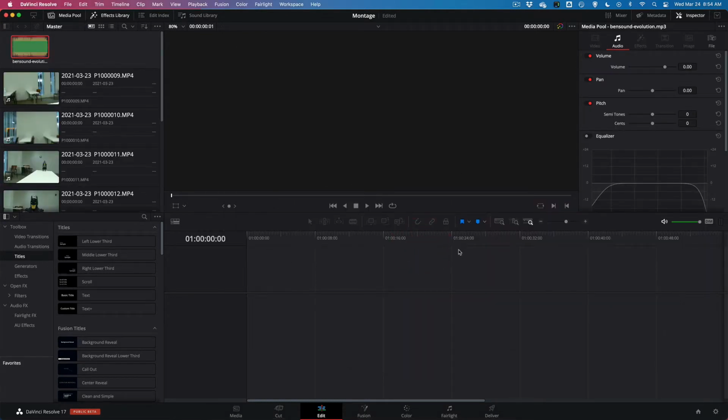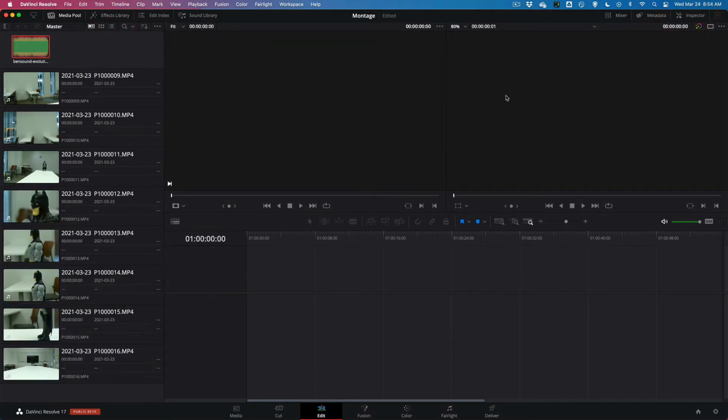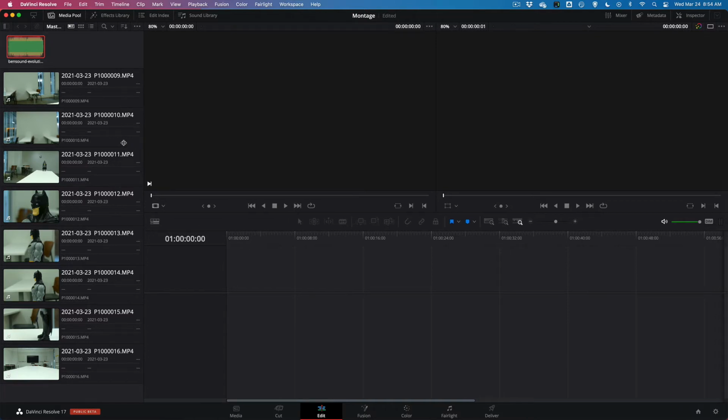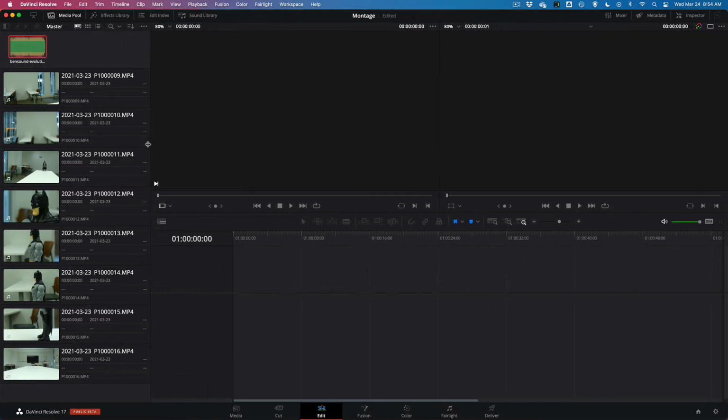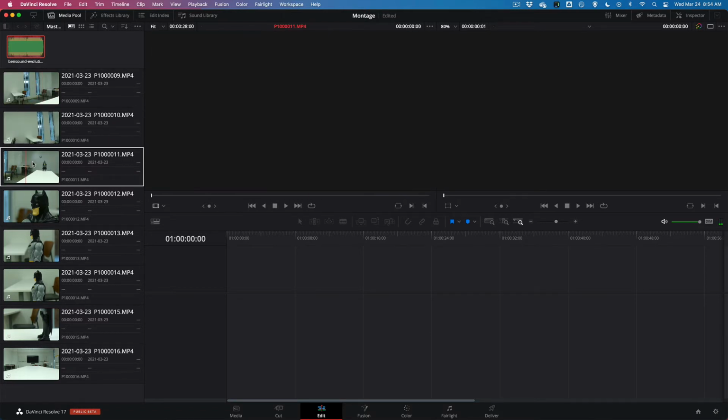So here we are. Now I have a couple things open. You can see my effects library and my inspector open. Again, if you want to start off, and this is my preference, it's going to remember where you were last time you had it. I like to close down things I'm not currently using, so I want to be able to see more editing space. You can also adjust these sides. You can make them bigger or smaller, what you need to do.